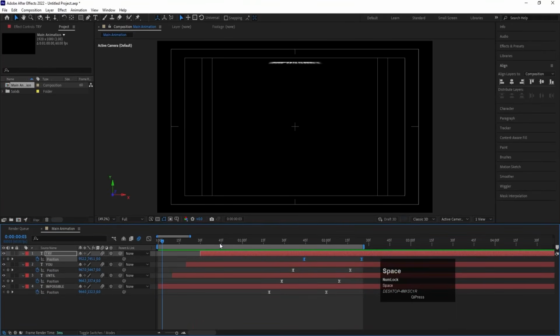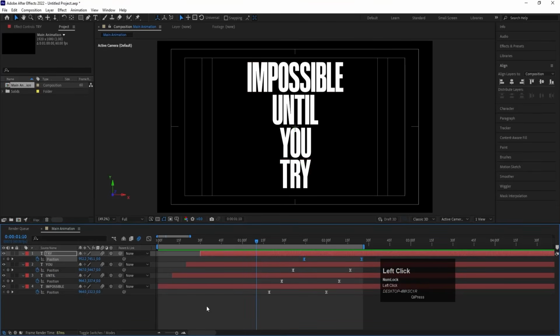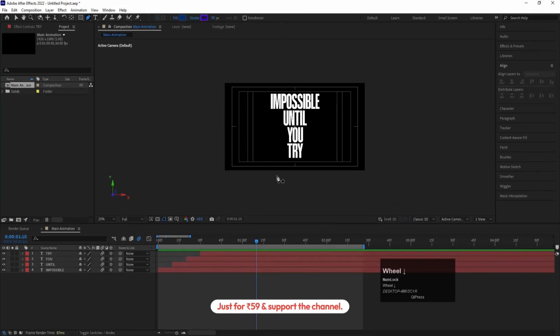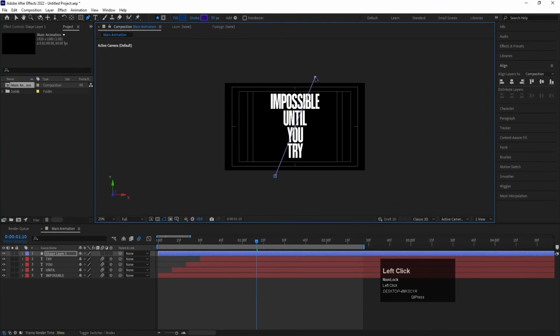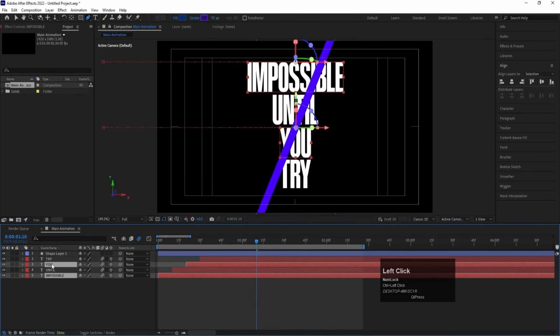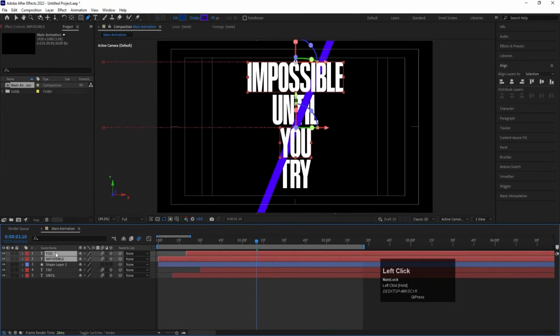Okay, now around this point there should be some additions. So for that I'm going to select my pen tool. Then from here to here I'm going to create one stroke and let's make this fit. Then select the shape layer and hit Ctrl Alt Home to align the anchor point to the center. And then select this "impossible" and "U" word and try to bring this to the top over here. So we'll get a kind of distortion.